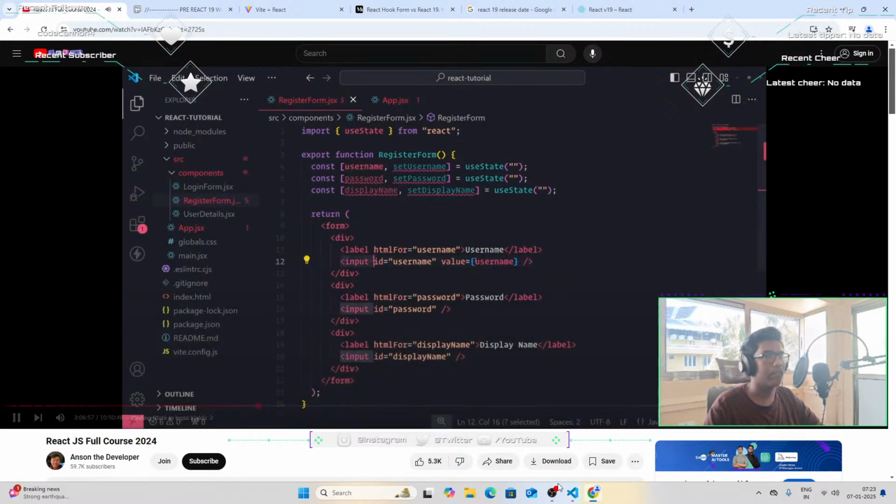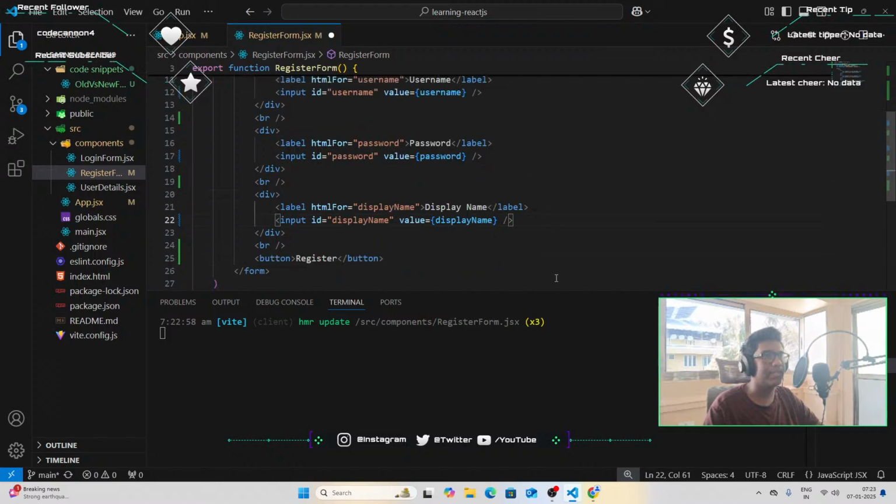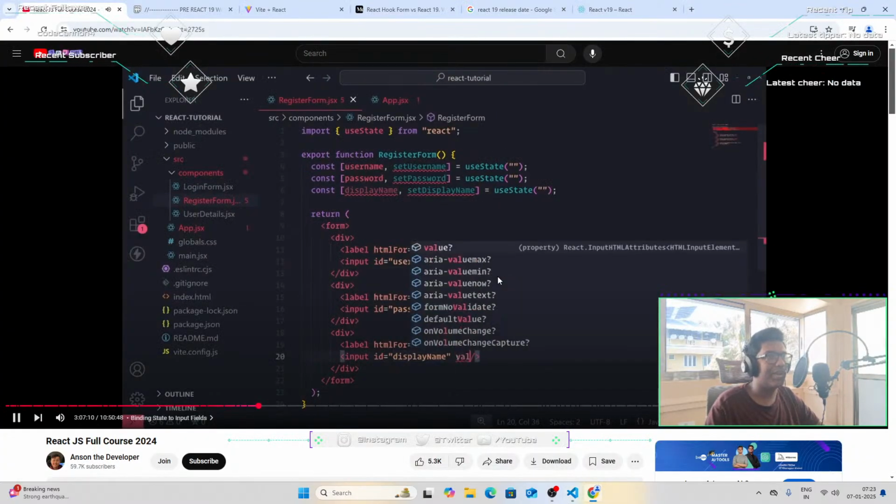Associate the username input field with the username state, just like this. I'm going to do the same thing for the password, and then for display name, we're going to do the same thing.